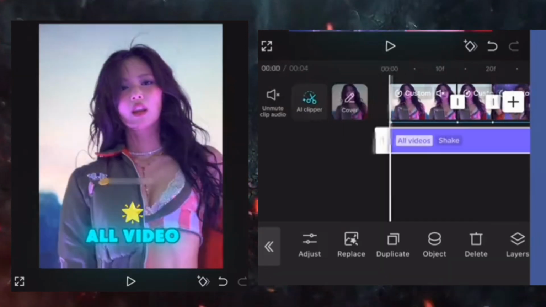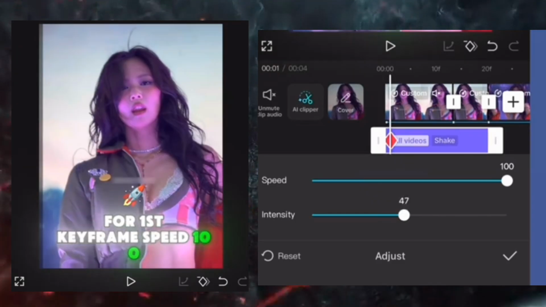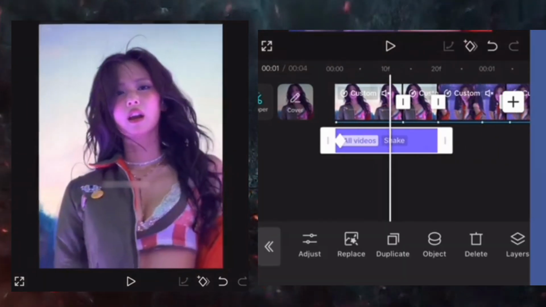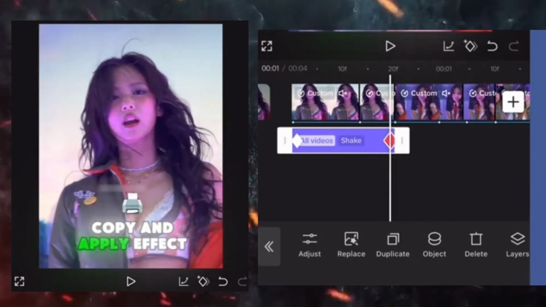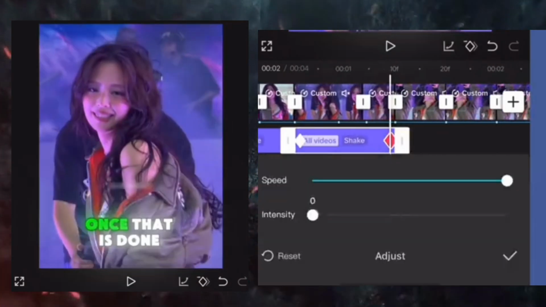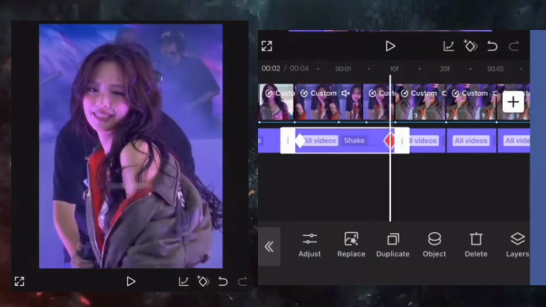Apply object to all video and add keyframes at the beginning and end. For first keyframe speed 100, intensity 40. For second keyframe speed 100, intensity 0. Copy and apply effect settings to all clips. Once that is done, apply an ease out graph to all those effects.